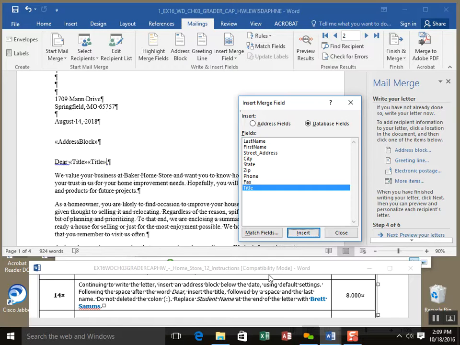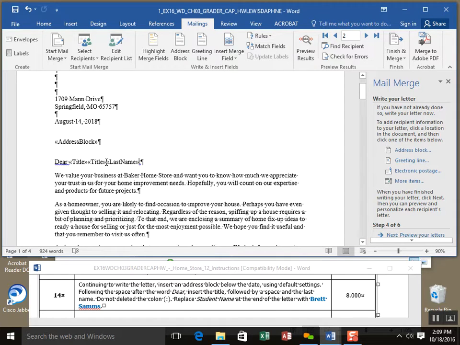That's not right. Okay, and the last name. I'm going to go ahead and click last name and insert that, and I'm going to close, and then I'm going to come back here and get rid of that extra title that I had. So I'm going to click up there and just hit delete. Whoa, or backspace. It didn't like that. Did not like me doing that.